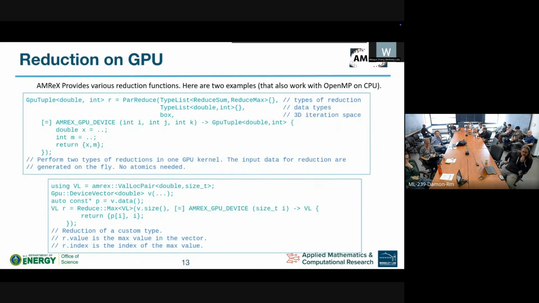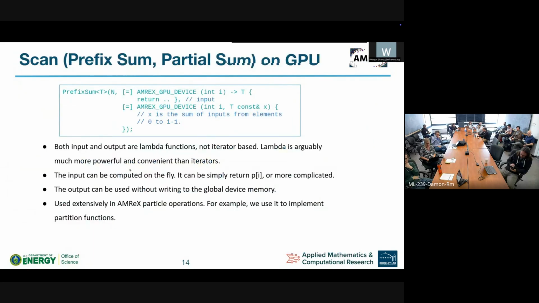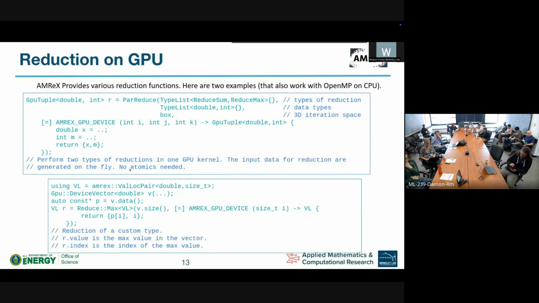We also provide support for reduction on GPUs. Here is an example. In this example, we actually do two types of reductions. First, we do a sum on some double precision numbers, and also compute the max of some integer data. And here is another example where you can provide a custom data type for reduction. I want to note that no atomics are needed, because atomics are typically slow on GPUs. You want to avoid them.